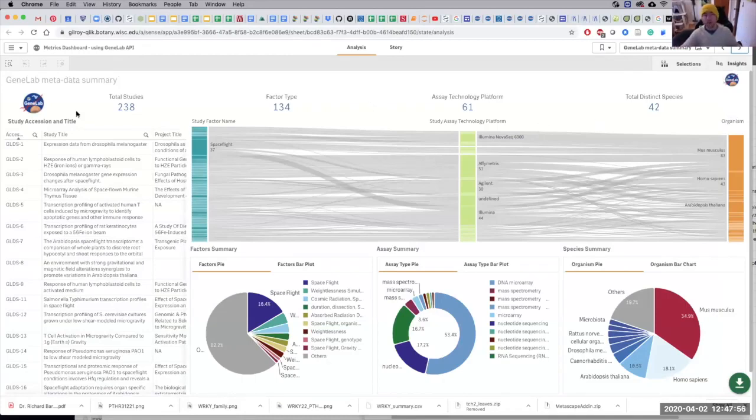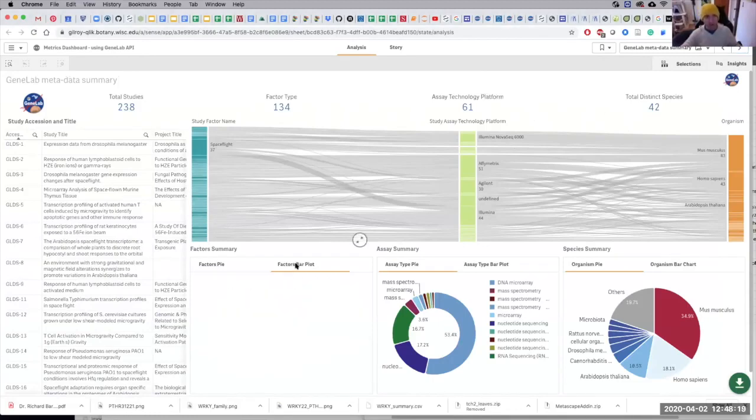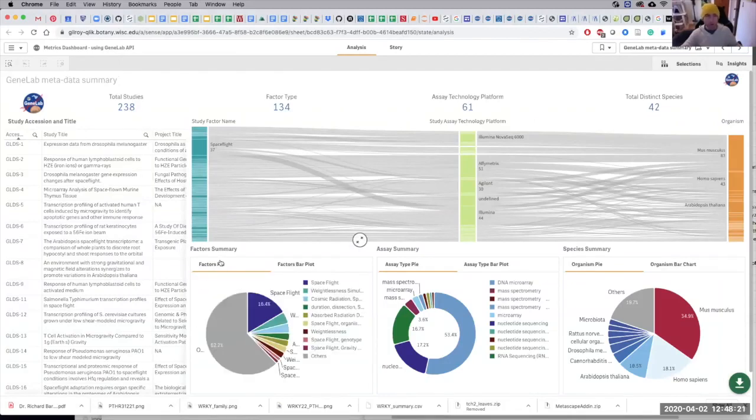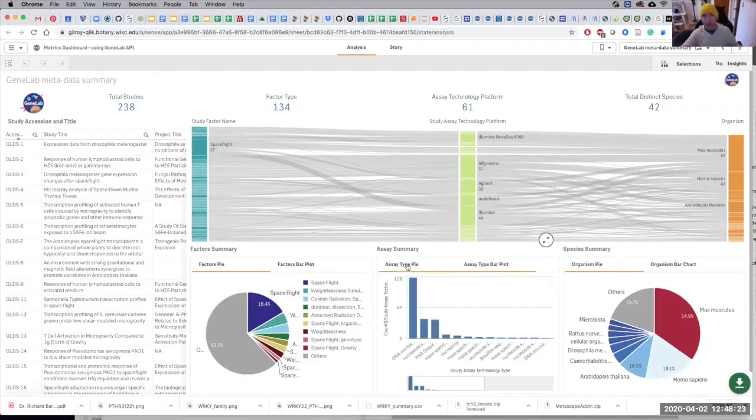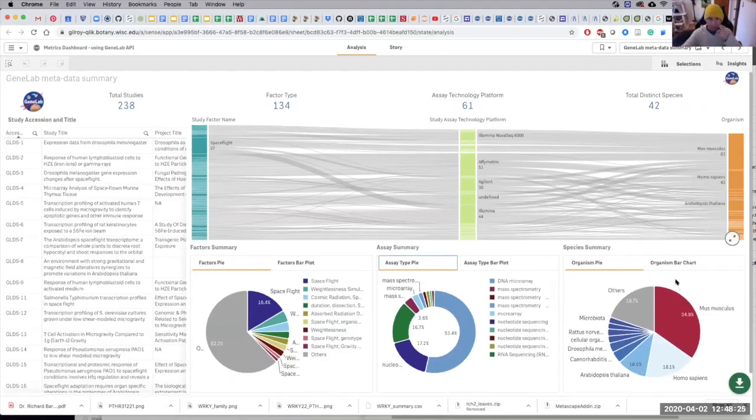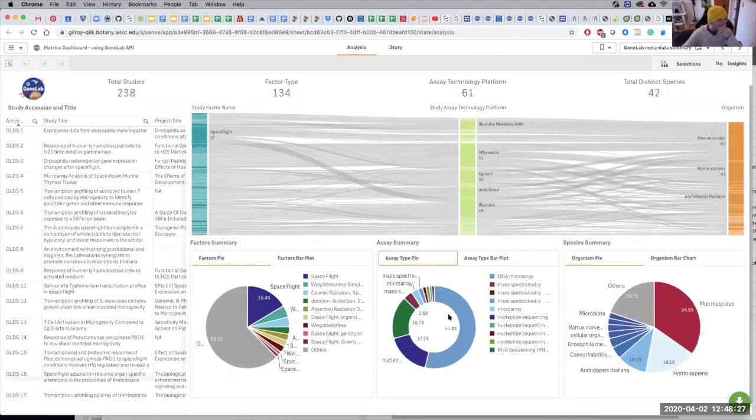So we've got 238 studies currently available with data for you guys to access. And this app is designed to help you find a study that you think is interesting. There's so much metadata, but I've managed to simplify down to these three things: factor type, assay type, species. Below it, we can display the data as bar plots or as a pie chart. You can play with those to find a way that you think is easy to interpret the data.